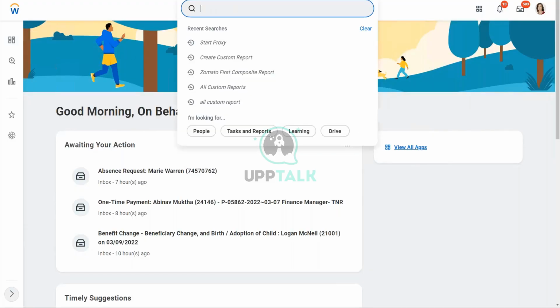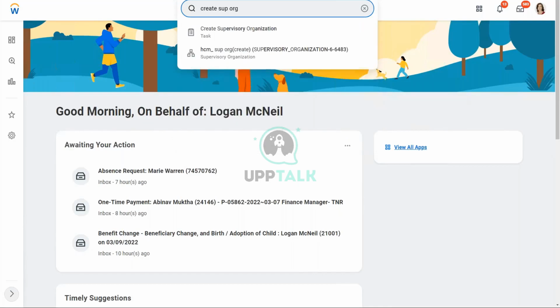Now, can anyone tell me what is the task to create a supervisory organization? Create SUPORG, create SUPORG. I was just checking if you saw the video or not. Thank you. The task is Create Supervisory Organization. That is the task that we will use to create a supervisory organization. We will put it in the search bar.